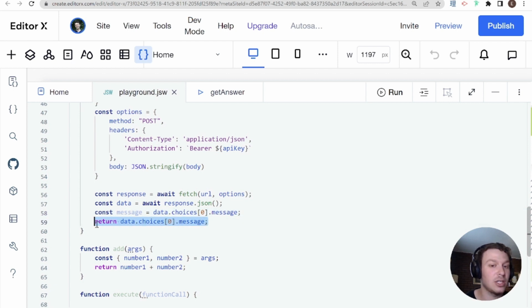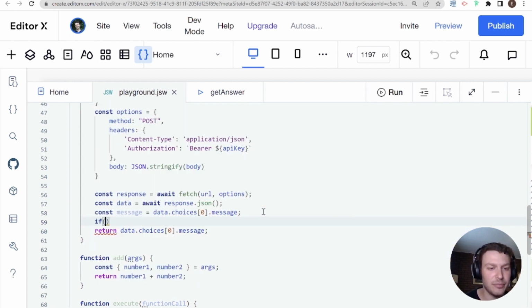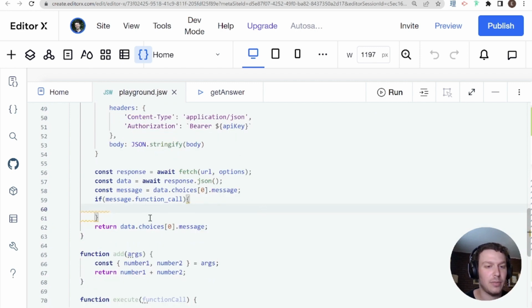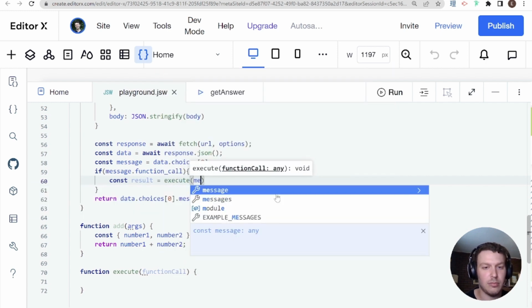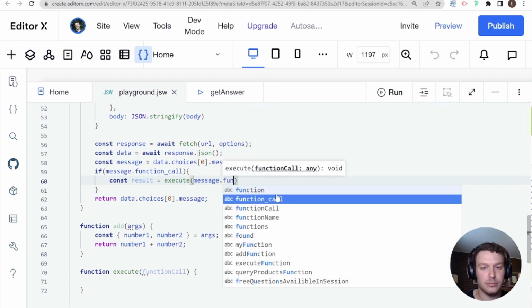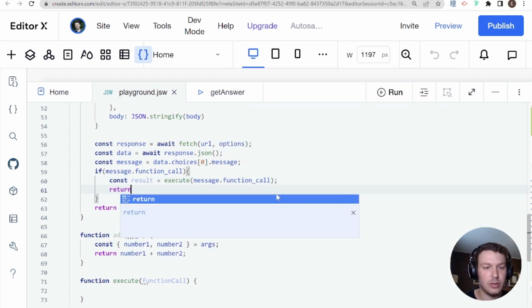And then I'm going to have a condition here. I'm going to say if there is a message.function call, then we're going to do what I'm going to write now. Otherwise, we're going to return this. And here inside of this, we're going to say const result equals to execute message dot function call. And then let's return the result.